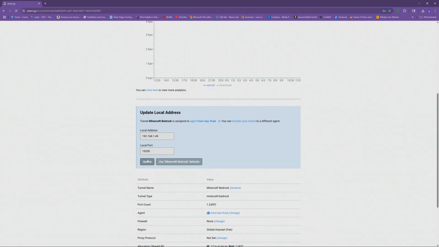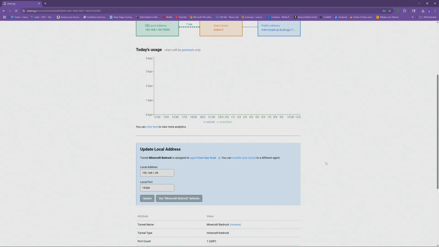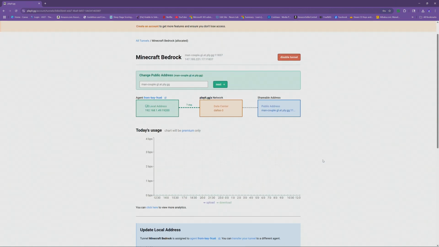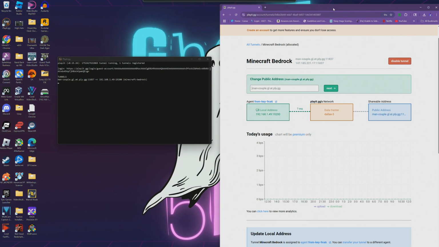Okay, so now that it is updated right there, we should be getting some information up here. So this is what we're gonna actually type in to our Minecraft server, or this is what you're gonna have your friends actually type in. You should be able to see this pop up over here as well. So this is what we're gonna type in right here where it says tunnel, this whole thing.